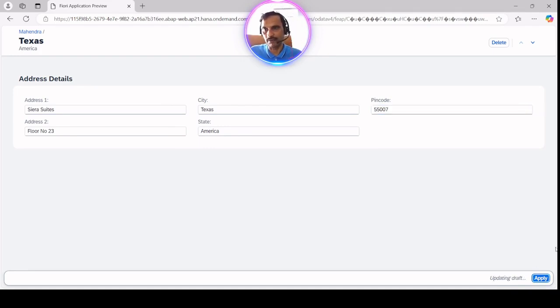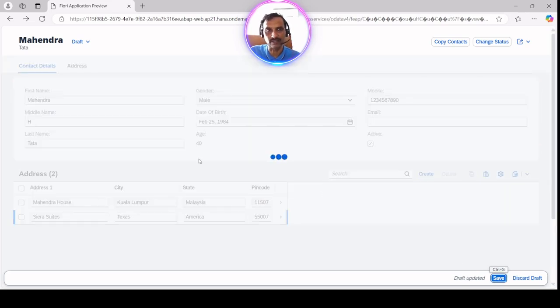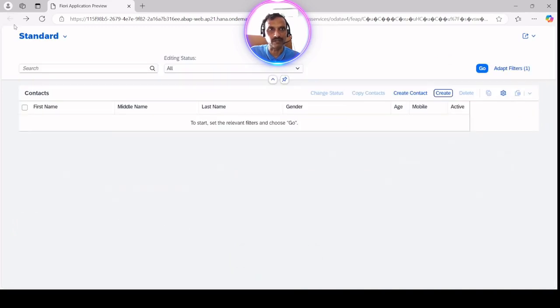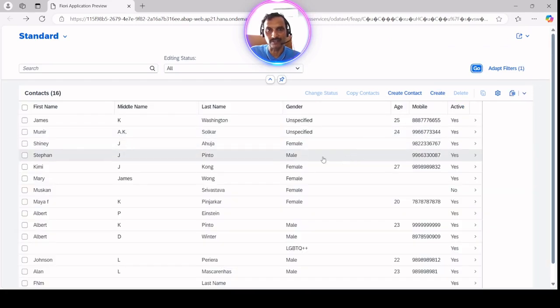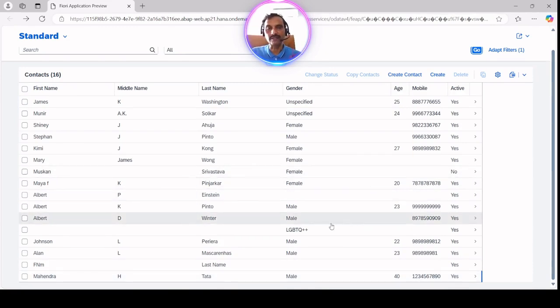505007. Okay, I am again applying it here, and this time since everything is fine, I can still go and save it. So it will save two addresses for Mahindra now. We come back here and we just say go here, and the address for Mahindra is now added as you can see here. Okay, so this is how generally the application works with validations.